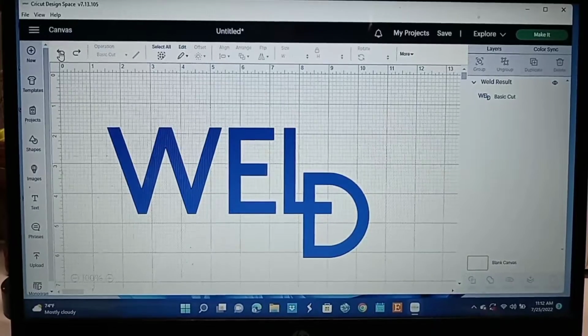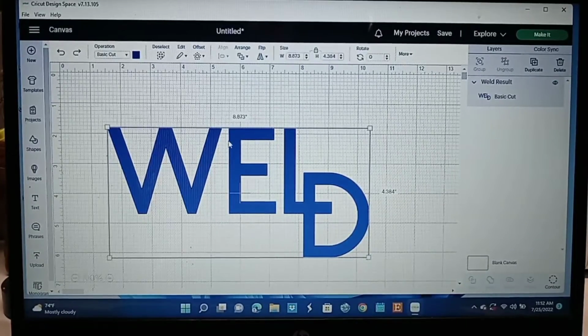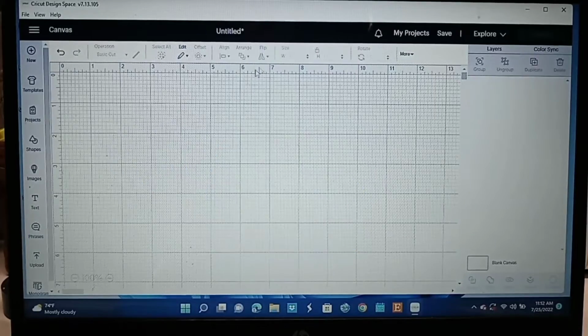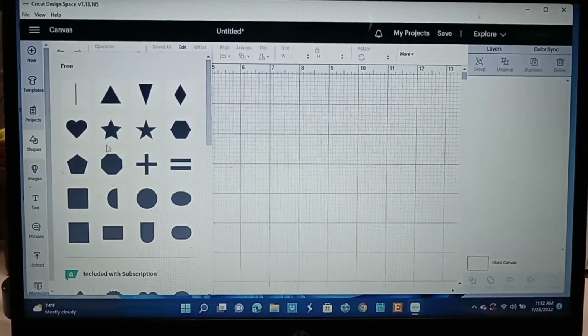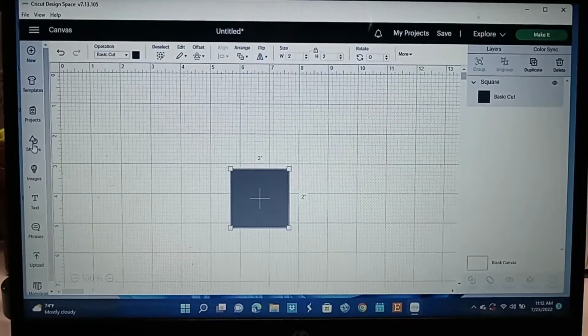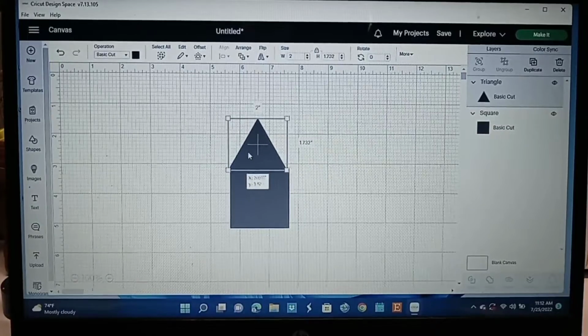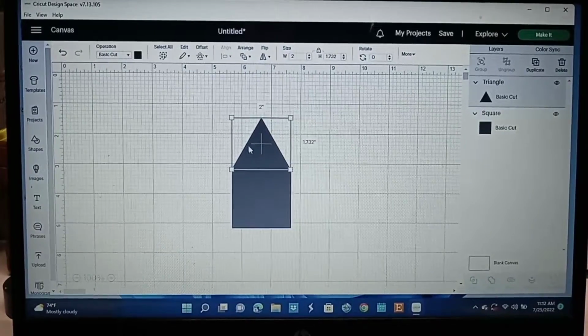So I'm going to give you an example of when you would use weld creating something. Say I wanted to create a basic house shape. Maybe I'm doing a back to school thing and I want to make a little schoolhouse. I'm going to pull my square, pull a triangle, and line them up. Now, when you weld something together, they have to be touching.